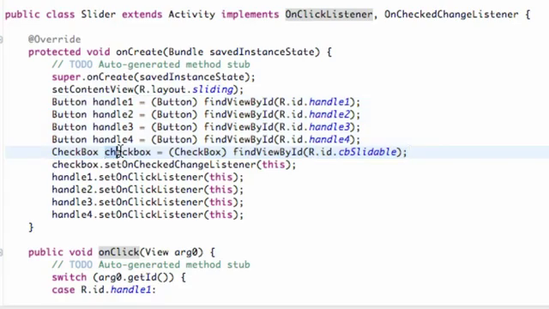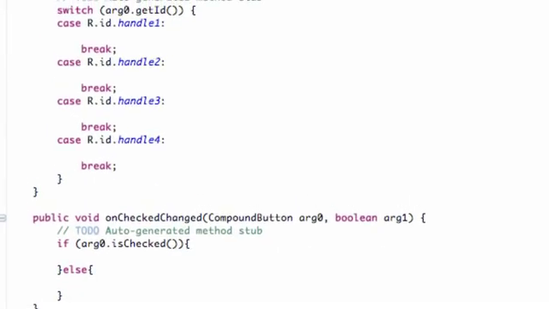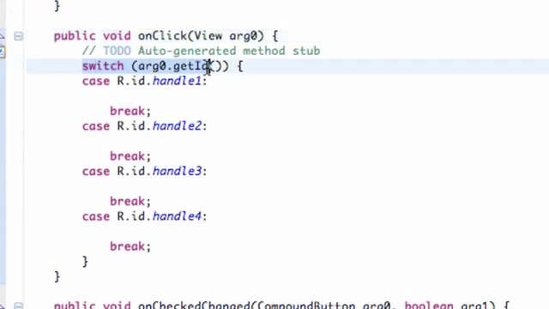Then I set the checkbox, or the checkbox called checkbox, and I set the on-check change listener to this. That's why we had to implement that. And I set all of our buttons' set on-click listener to our on-click listener that we implemented down here. And then what I did is I set up a switching case for our on-click method. These are for our buttons. Switching case just gets the ID. If it's the first button, here's that case, second button. We haven't really filled in that yet. I'm just setting up the basic framework for the sake of time.